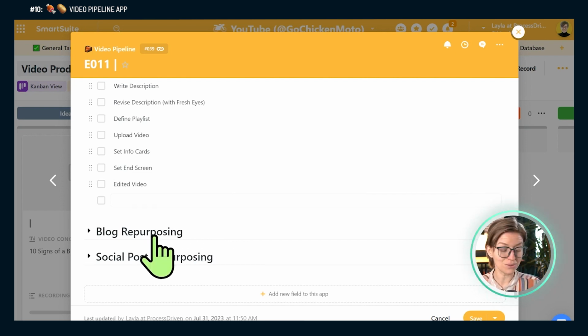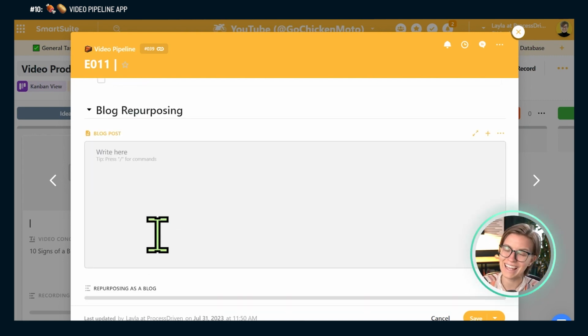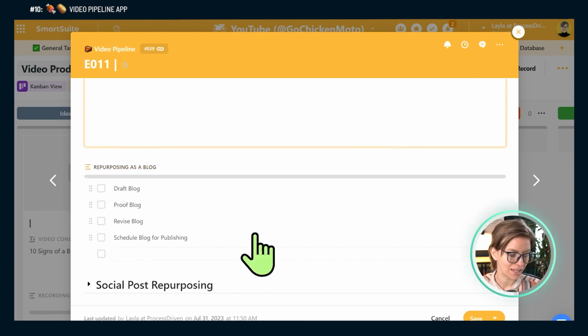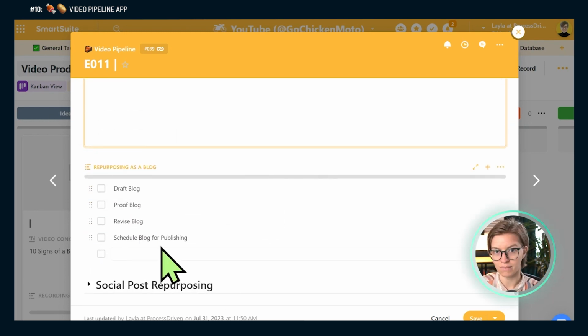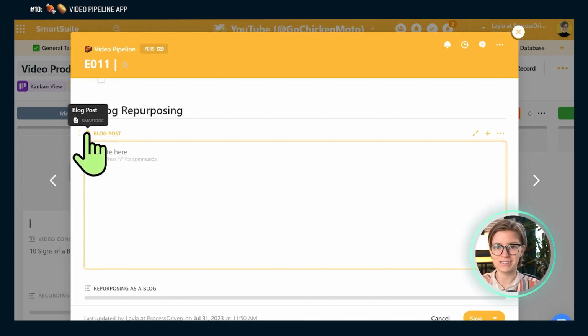After this, we get to blog repurposing. Woohoo! Are you noticing a theme here? This blog repurposing is where we'll be writing the blogs. So the blog post will go right here, and we have a checklist for repurposing as a blog right there. This blog repurposing area is actually kept very simple, just like what I showed you in the last video, because for my personal projects here, I'm not going to be spending a ton of time making blog posts. It's just not worth it for me, but it's here in case we want to.